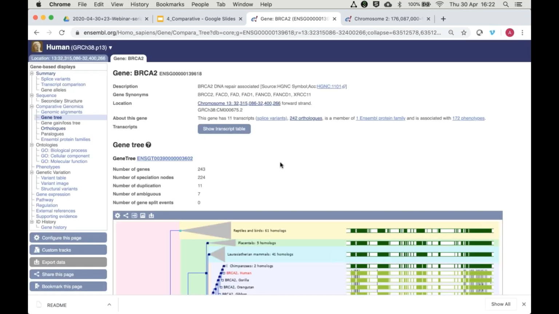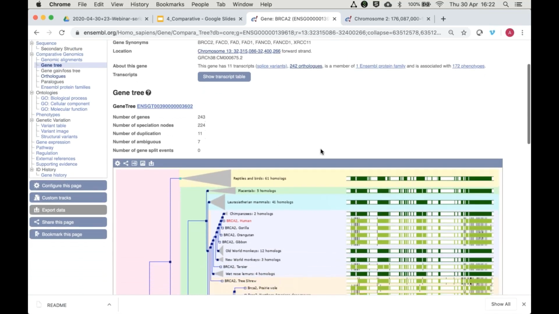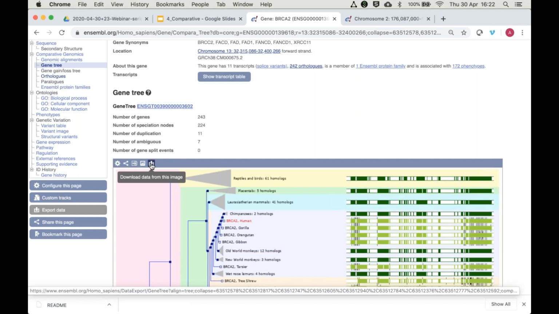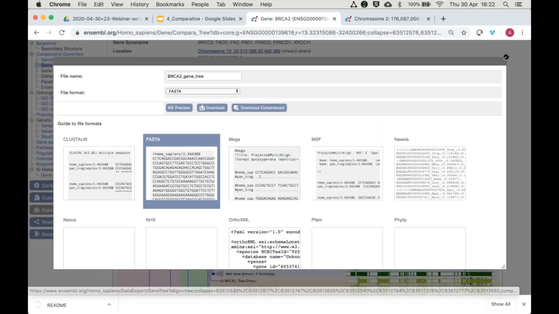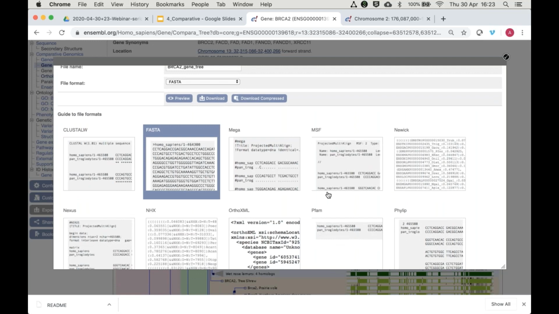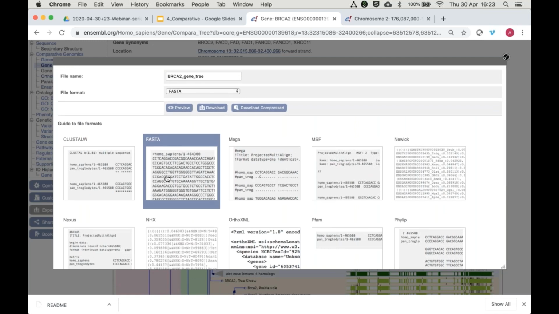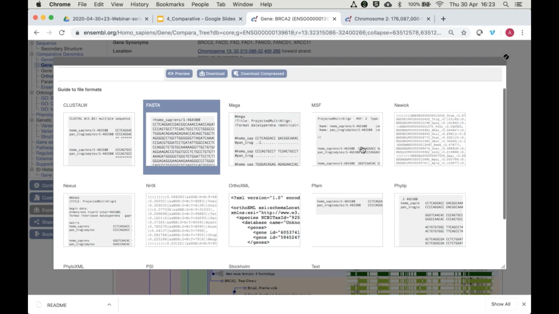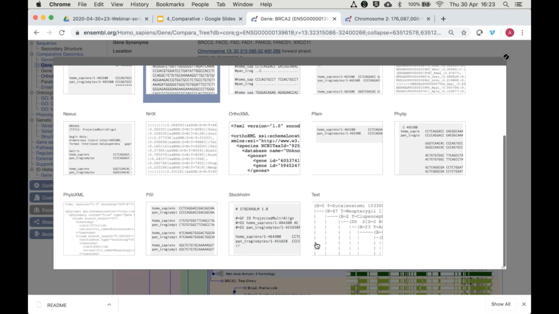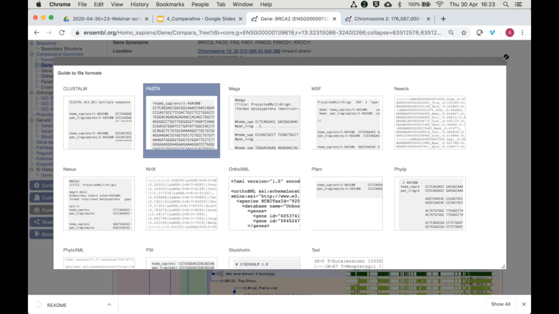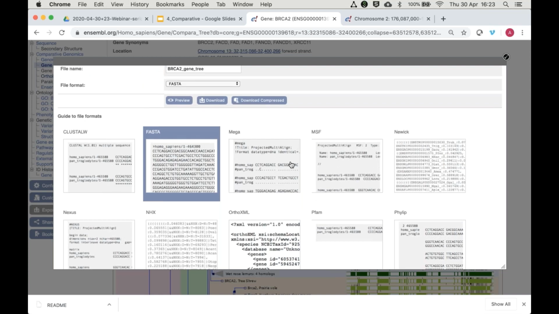With the trees, you can also download them in a format that can be used for a bioinformatics downstream application. And for this, you use this icon here where it says download data from this image. And here you can see the different formats that we support: standard alignment formats, tree formats such as Newick, Nexus, OrthoXML, and so on. So you can pick what your program supports here and then use this file after you have downloaded it. Okay, I'll close this again now.